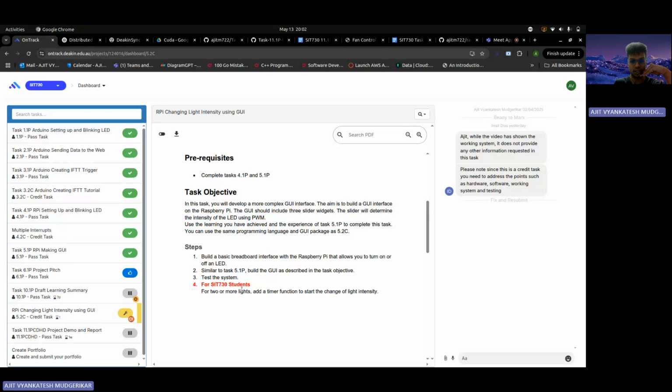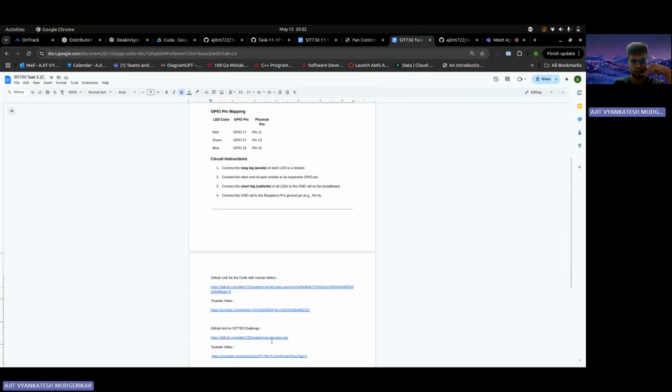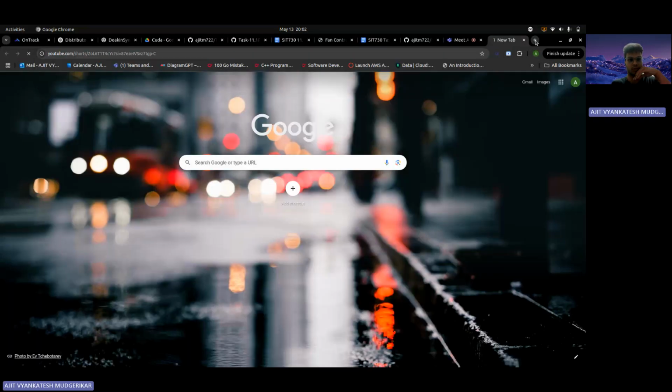And as I'm an SIT 730 student, I had to add a timer function to start the change of light intensity, and for two or more lights it should happen on its own. So I'll first show the video of the same so that the hardware and software will be easier to explain later.